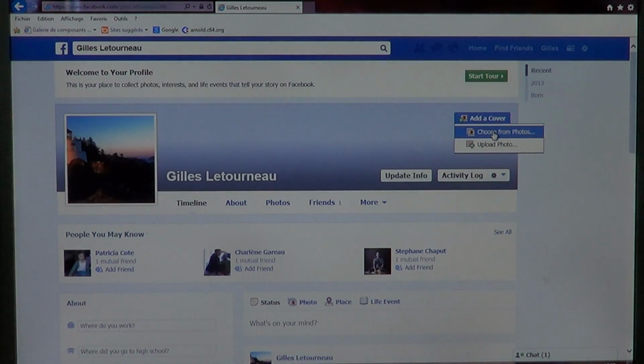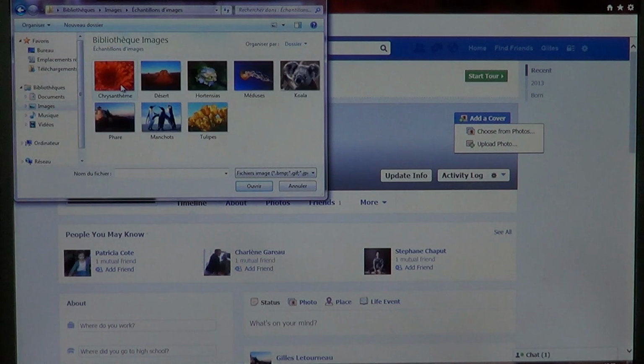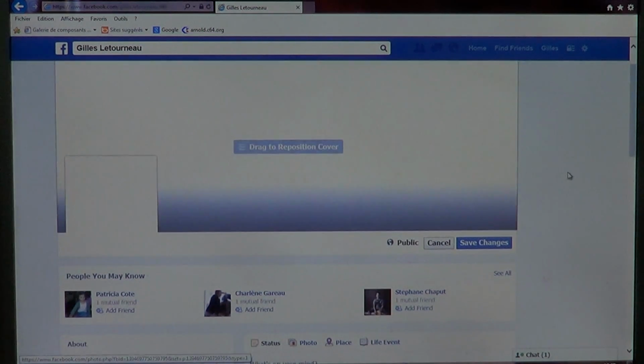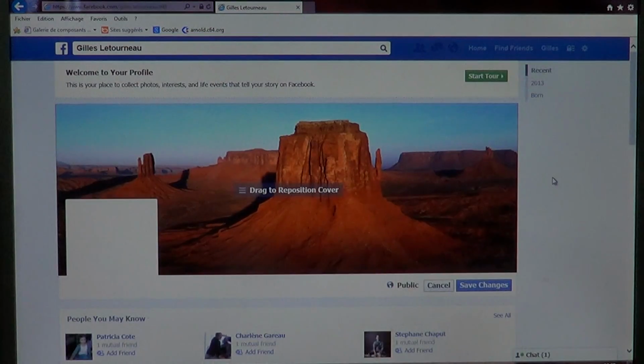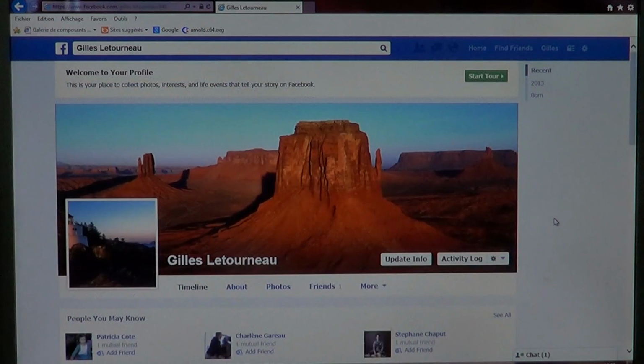choose from your Facebook photos or upload a picture, and what you do is you just go and take a picture of some sort. Let's take this one, for example. Open. Once it's there, it's going to be your background profile picture, and here we go. So it really adds to your Facebook and makes your profile more interesting.